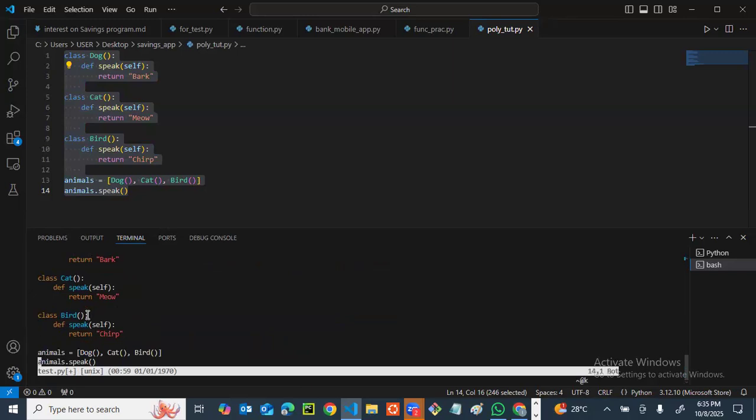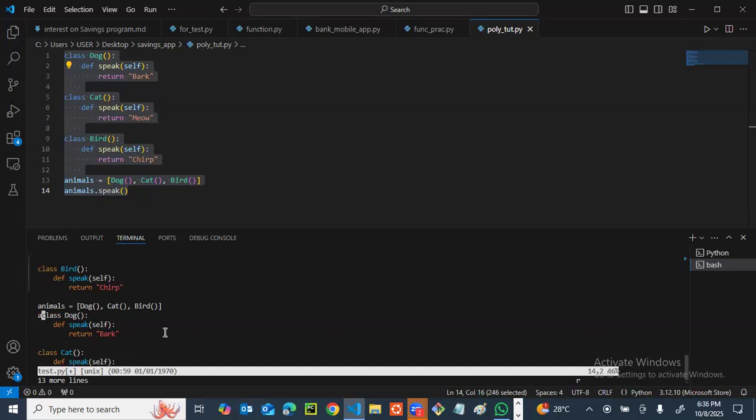And we also have the same for bird. So I am calling on them here. I defined an instance for each animal, so I have them in a list. Then I am calling on this to print the list. So let's see what we have here. Let me print.